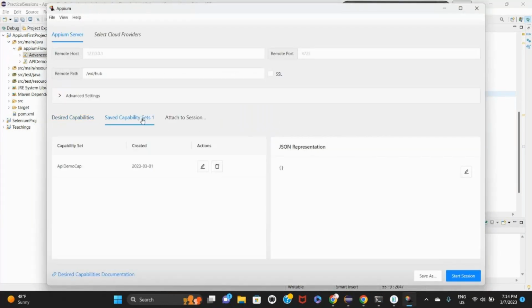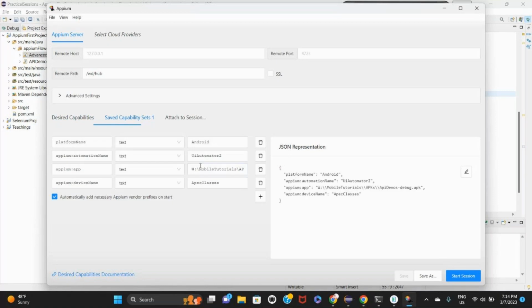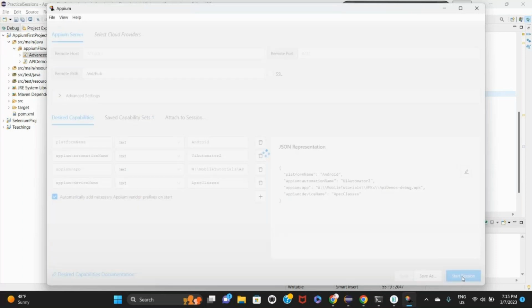We know saving capability is very useful. Whenever you want to connect to a particular device, when you save the capabilities, you can simply click on it and click on edit, and you'll get all those things onto the screen right away. You don't need to wait or create all these parameters every time you launch Inspector. So these are all best practices and save us a lot of time.